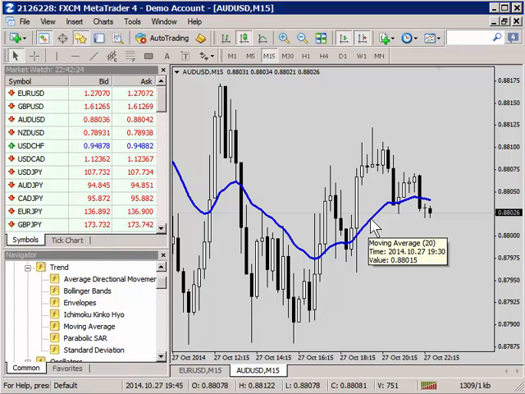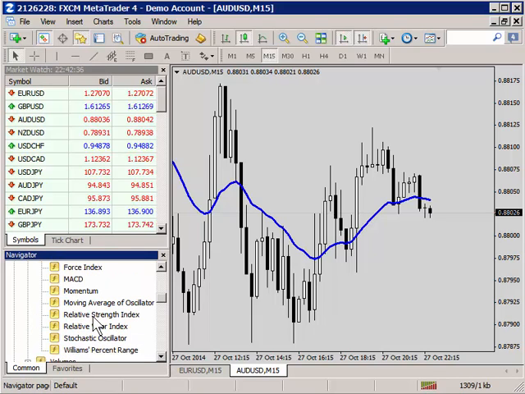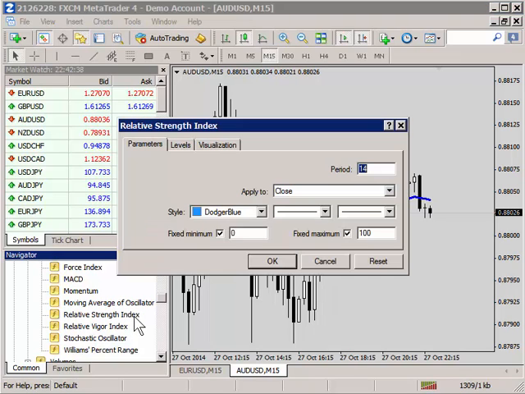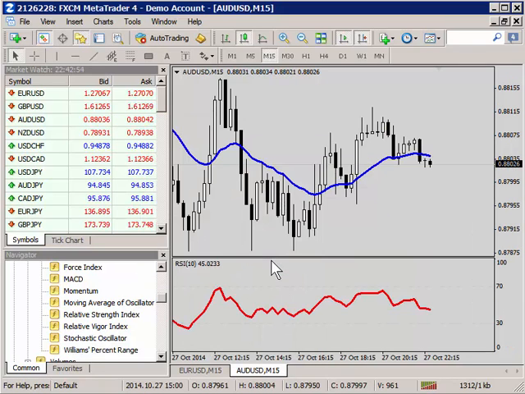Now again, if I want to apply another indicator, maybe not a moving average, but let's say I want to do an oscillator. I go down, select oscillators, and let's say I want to put an RSI on the chart, relative strength index. Double left click, have my selection. So let's say I want to do a 10 period, set to close, that'll be fine, and go OK. I want my line to be a little bit bigger than that, and I want it red. Click OK. Now I have my RSI.